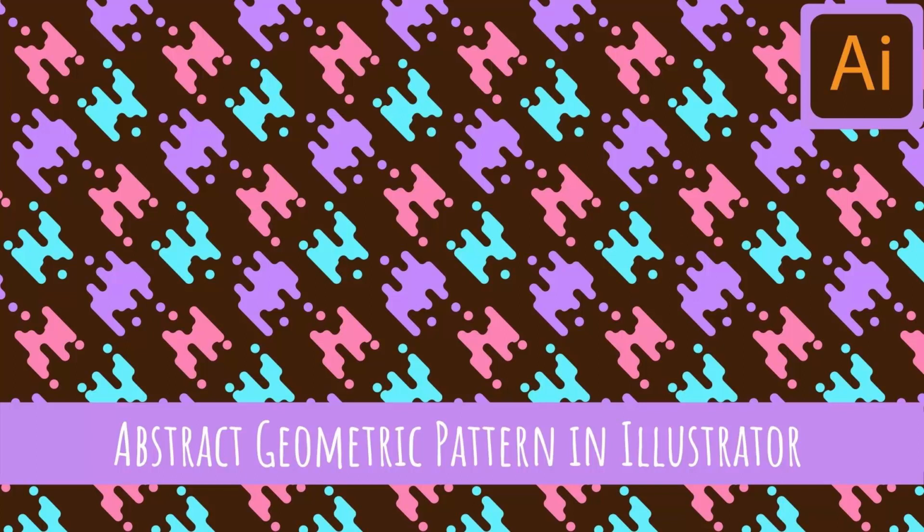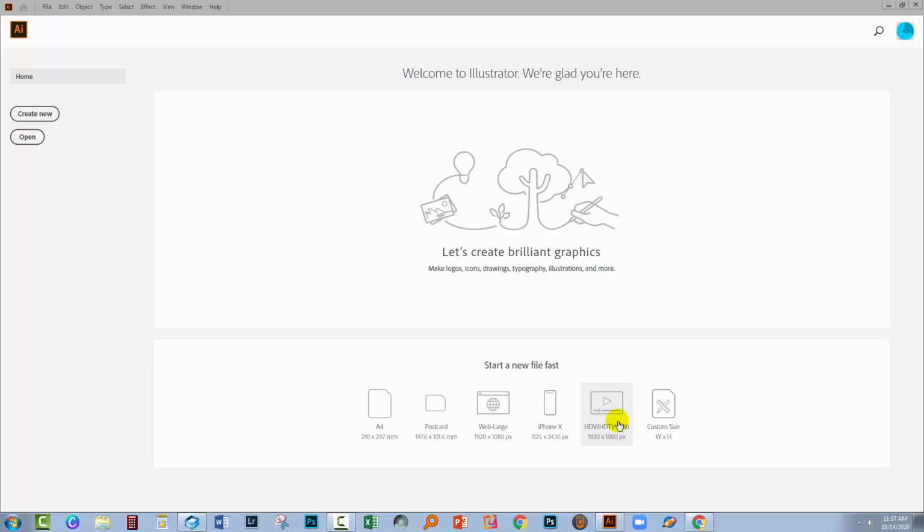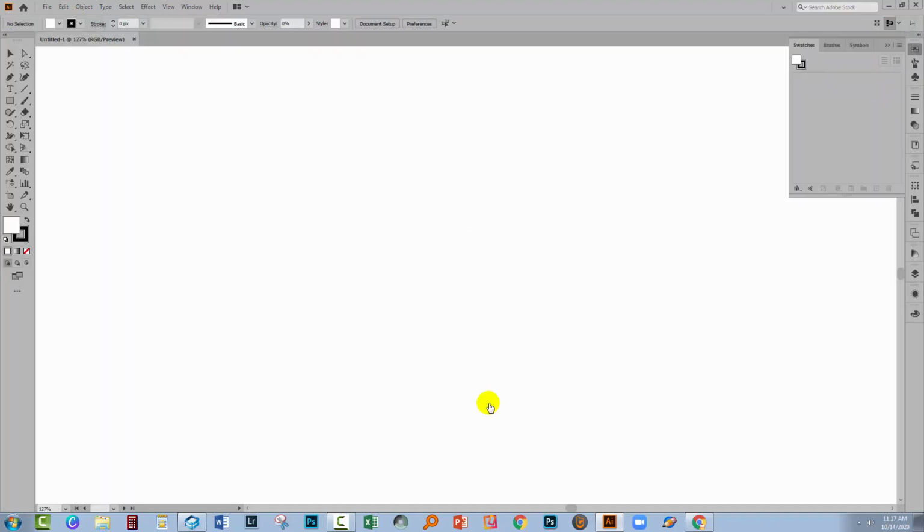Today we're going to create a pattern of these sort of abstract lines in Illustrator. I'm going to start with a brand new document. It doesn't matter too much how big your document is. I'll just start with something that is the size of my screen.